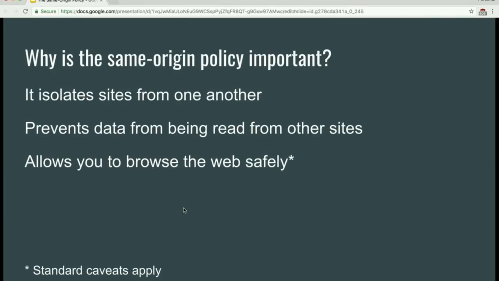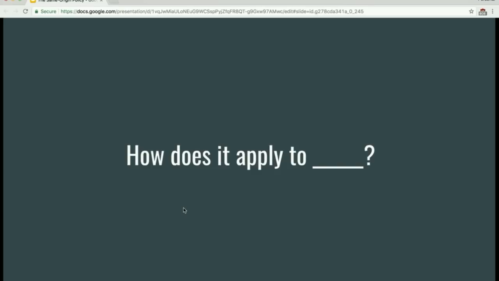So the same origin policy isolates sites from one another and prevents one website running in your browser from being able to read the data of another website running in your browser. And it allows you to browse the web safely. So the caveat there is, of course, it's dangerous browsing the web and lots of bad things can happen. But the same origin policy is the rule set that the browser uses to protect one page from another and to make it safe. So the next section we're going to look at, how does the same origin policy apply to different technologies that you'll use on a day-to-day basis when you're developing for the web.